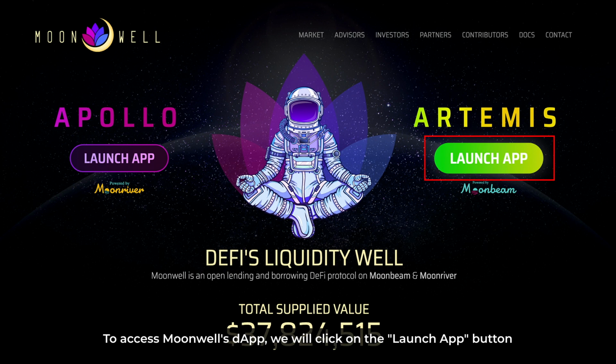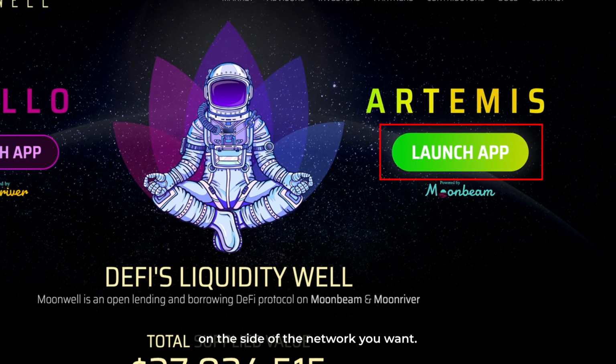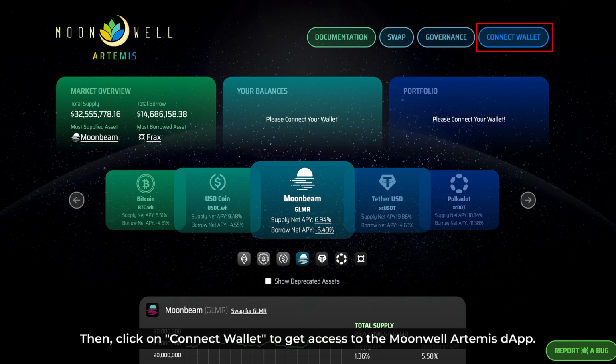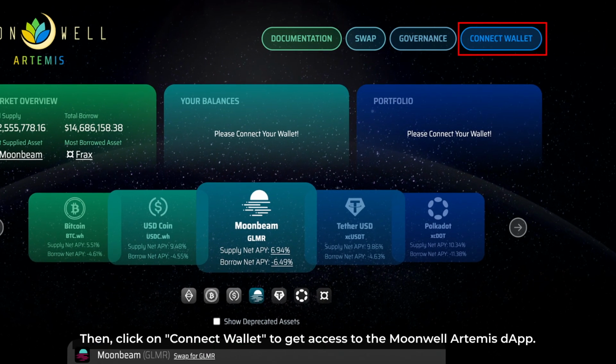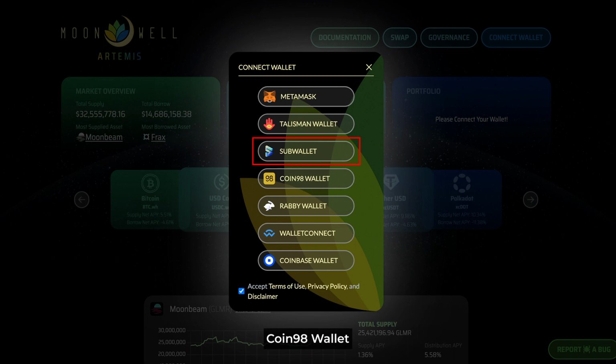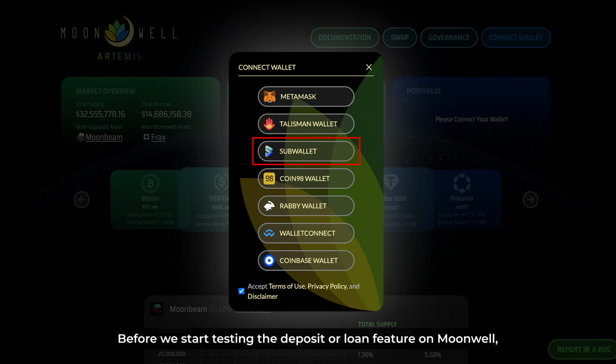Okay, now to access Moonwell's dapp, we click on the Launch App button on the side of the network you want, and in this video we'll try to experience Moonwell Artemis on the Moonbeam network. Then click on Connect Wallet to get access to the Moonwell Artemis dapp. At present, Moonwell is supporting several wallets such as MetaMask, Talisman, SubWallet, Coin98 Wallet, Rabby Wallet, WalletConnect, and Coinbase Wallet. In this video today, we choose SubWallet to experience all the great stuff in Moonwell.